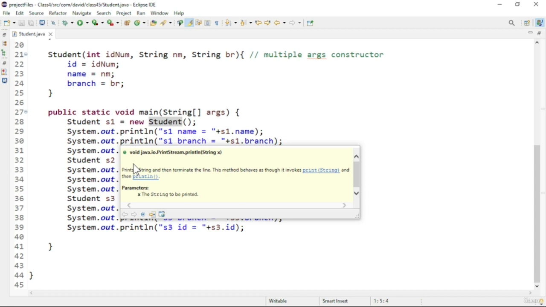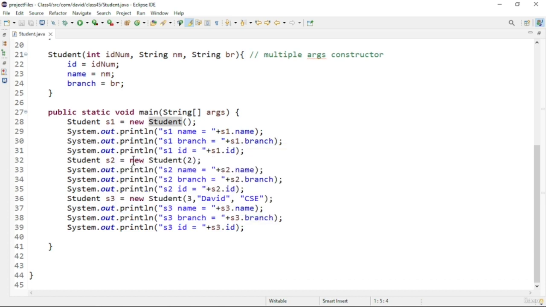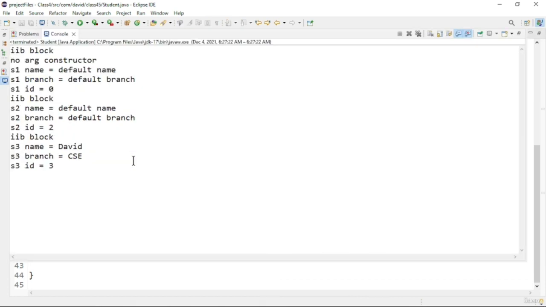So if three IABs are there, then the first IAB, according to how it is positioned from the top, will execute first. And we can have multiple IABs and constructors in a program to initialize an object. Now let us see the output for this program. Here you can see the IAB block is printing before each constructor is invoked. So it is initializing the variables, and when we print the variables, it is printing the initialized values. And this is how we will use IABs. We will come with another program.